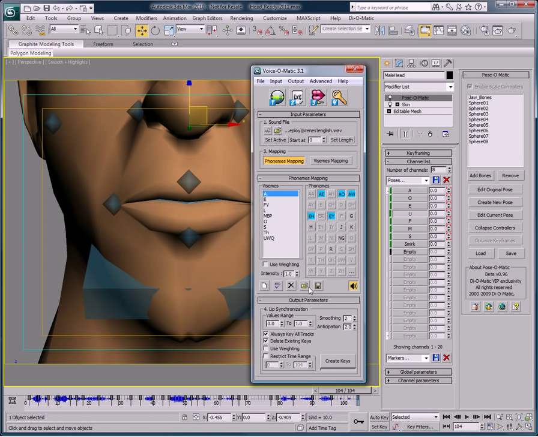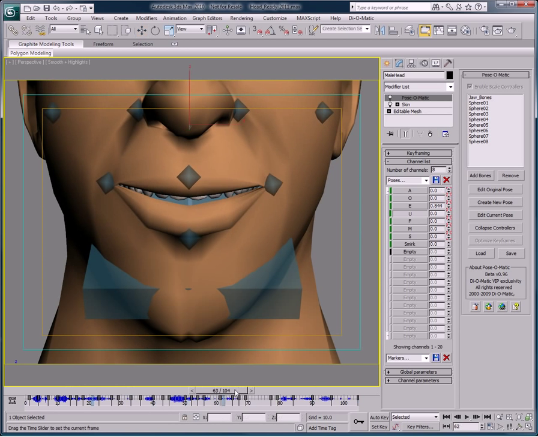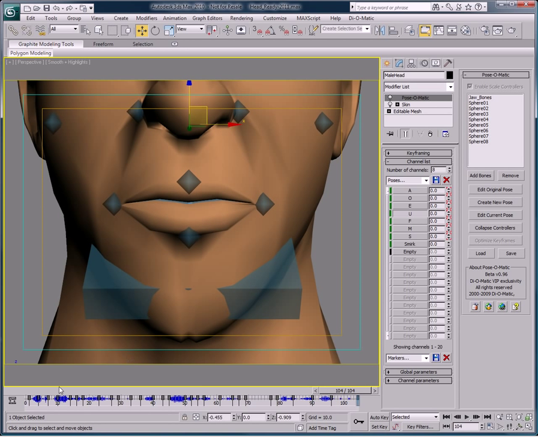Our bone-based rig has been tweaked and then used to create a lip sync animation derived from an audio file very quickly. Giving you the freedom to work with any rigging system, Voice-O-Matic makes creating a preset pose ready to animate in 3ds Max easier than ever before.